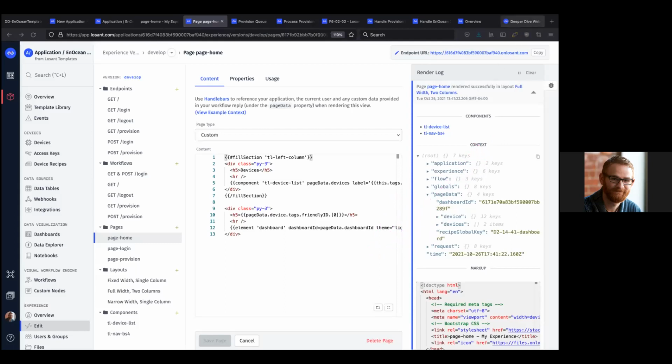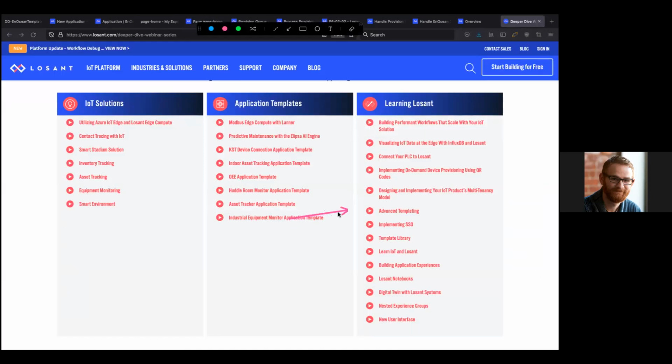And another deeper dive that is really good for that is advanced templating. So this one I'm going to highlight like 3 or 4 times, because if you're new to Losant, this is one you definitely want to check out. This goes through kind of the complete data flow from a request coming in through a workflow and then getting out to a page, and then shows some of the more advanced and powerful features of the templating engine.